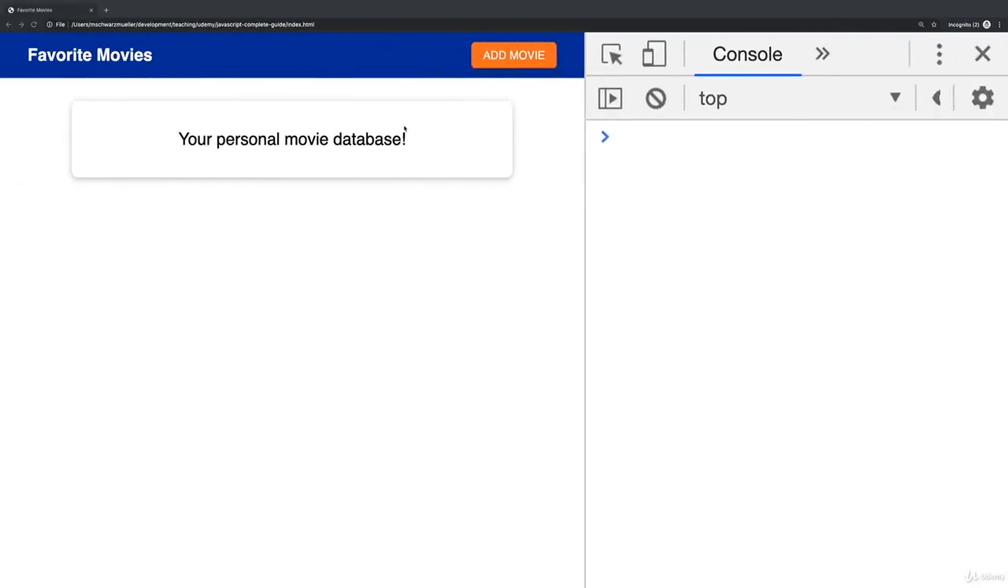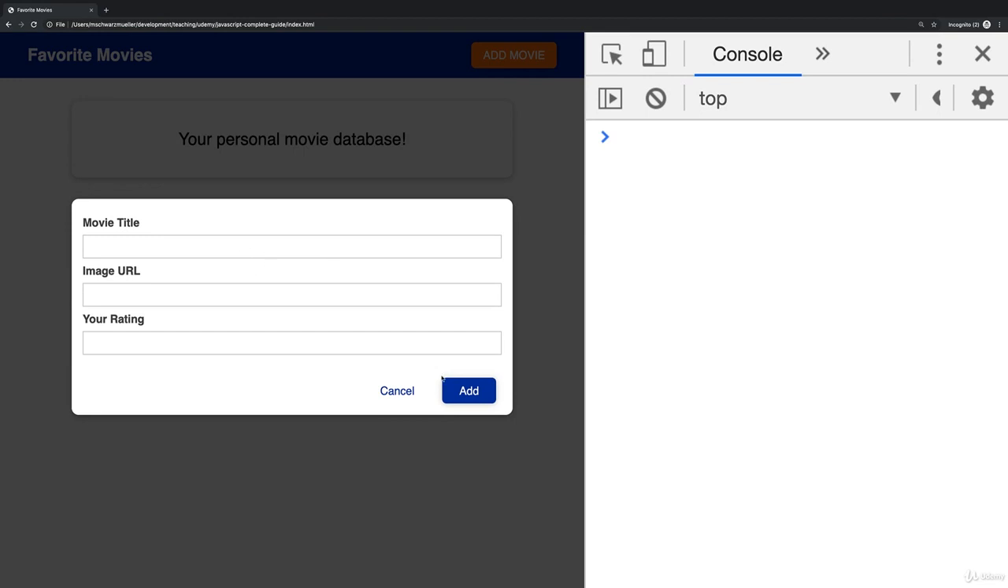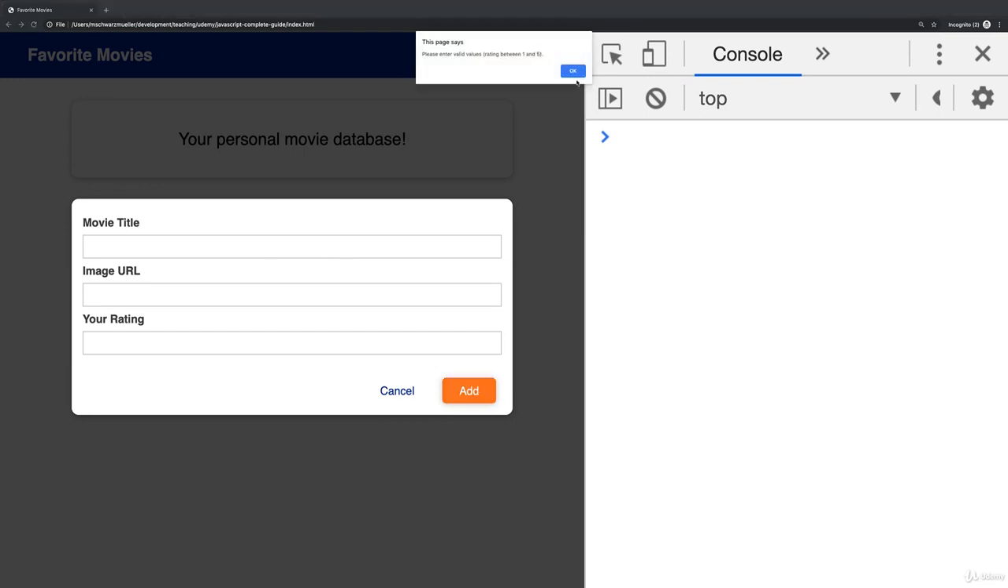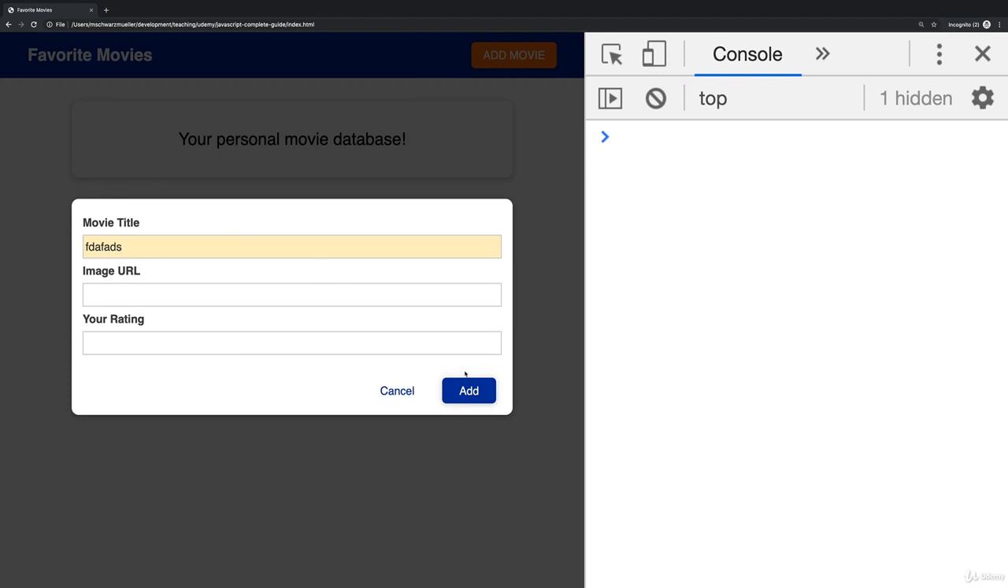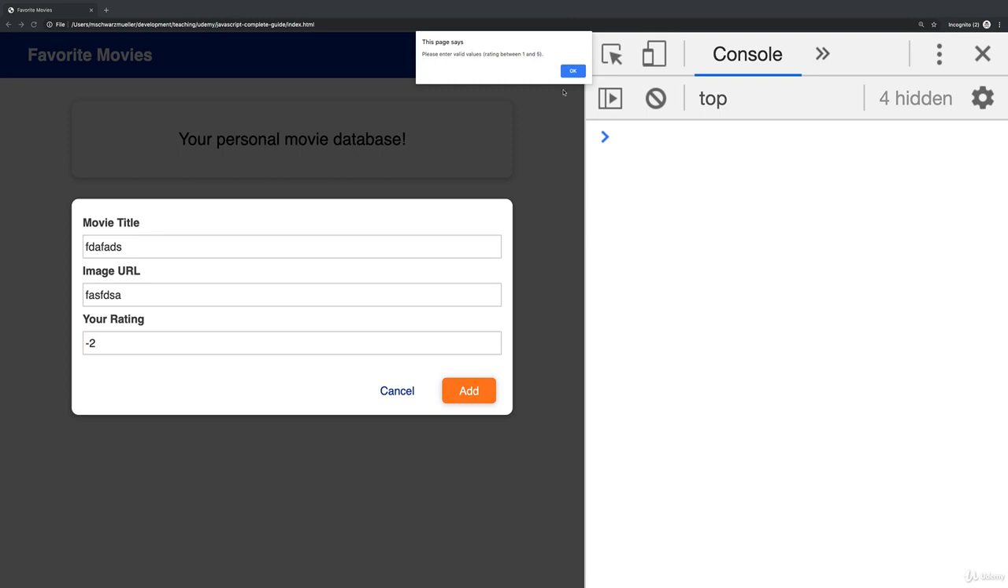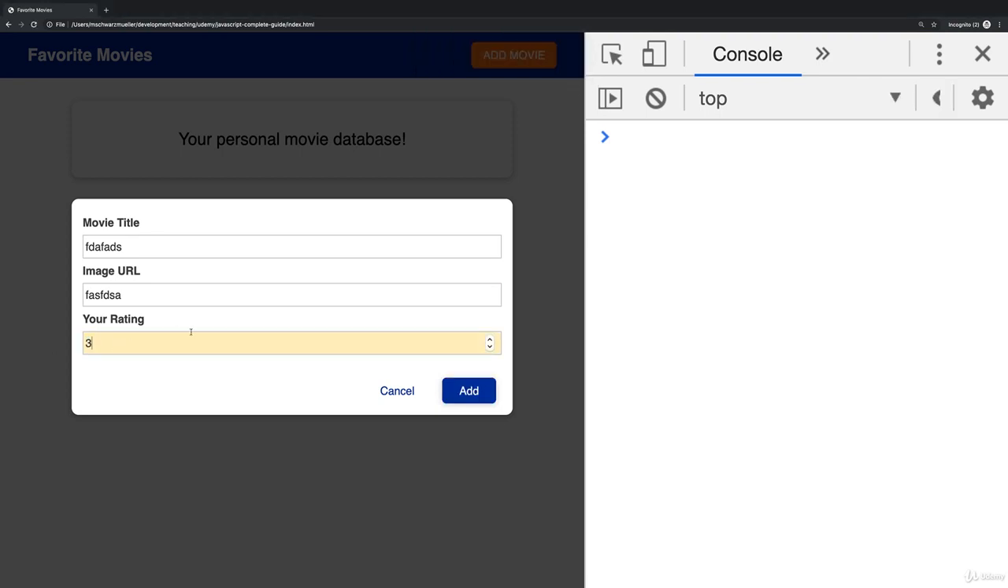If we give that a quick try here and I reload and I try to click add here without anything entered, we get that alert here. If I enter a movie, but I enter nothing for the URL, still get an error. Entering 6 here, still get an error. Entering -2 here, still get an error. And entering a value between 1 and 5, like 3, well, now we don't get an error. So now is the part where we can continue and then use these results. Of course, you could also check if that really is a valid URL, but that's something I don't really want to focus on right now. It's also not really the focus of this module.